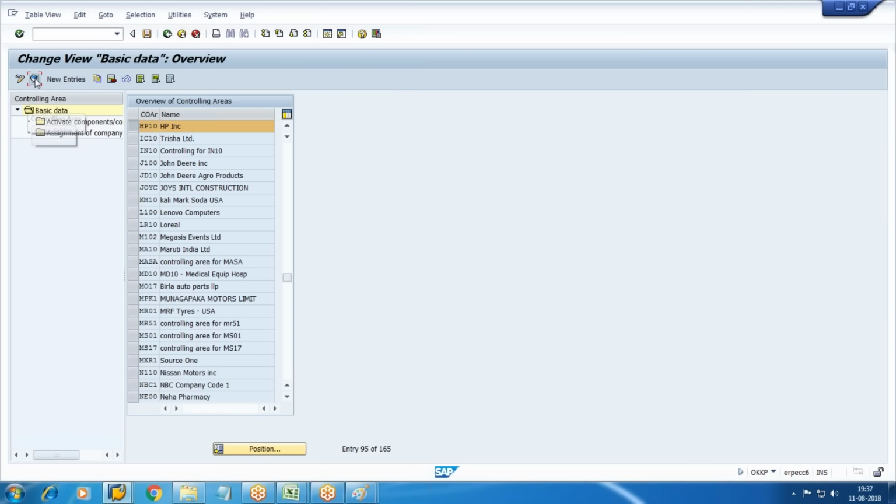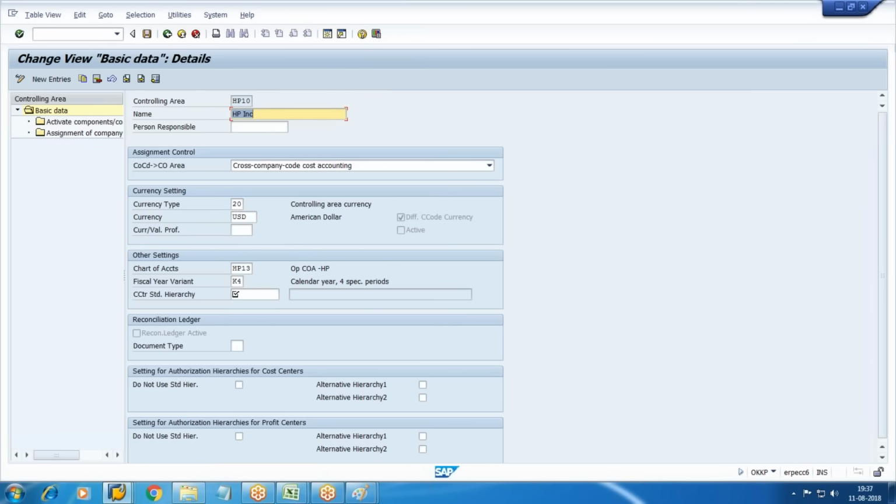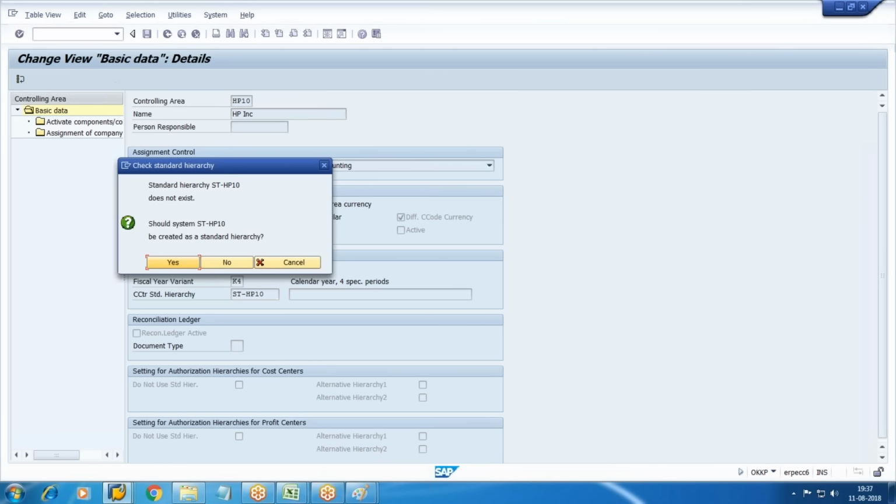Go to details. You can see here the cost center standard hierarchy is missing. You just add it here. This does not exist. Yes to create.